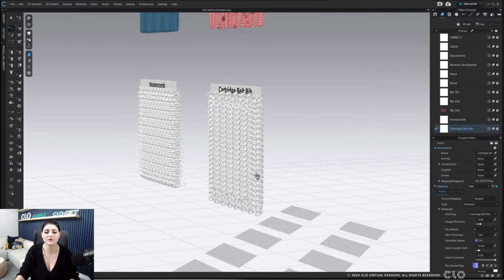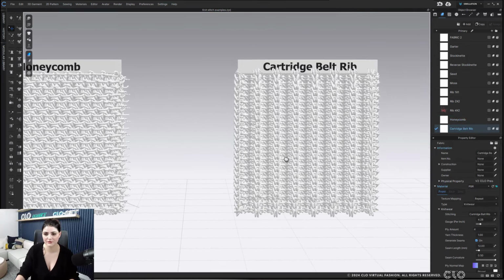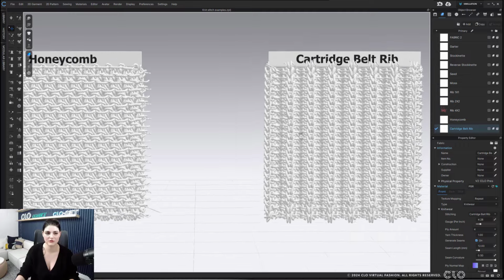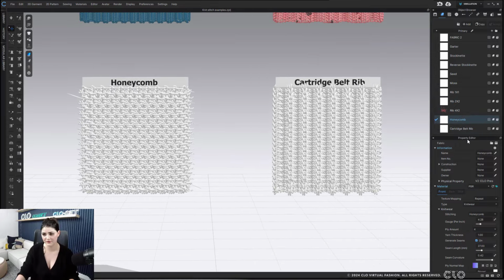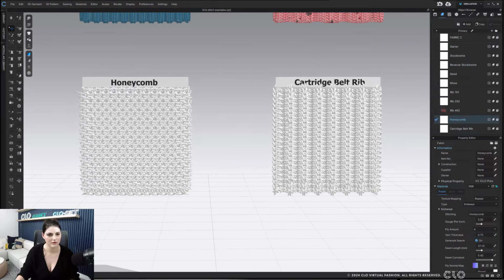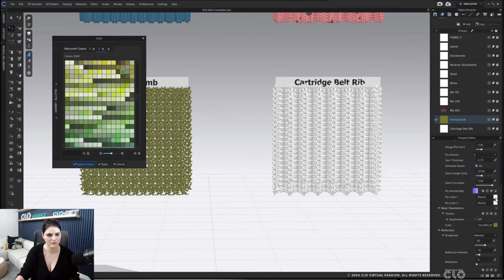So for this one, let's just go through with everything that we've learned, right? So with these two, let's go through everything that we've learned.